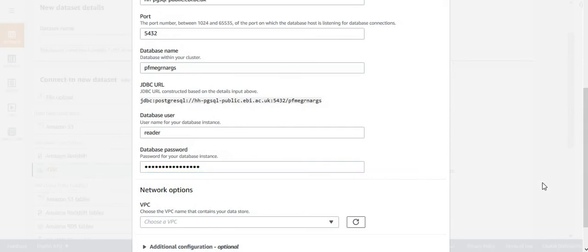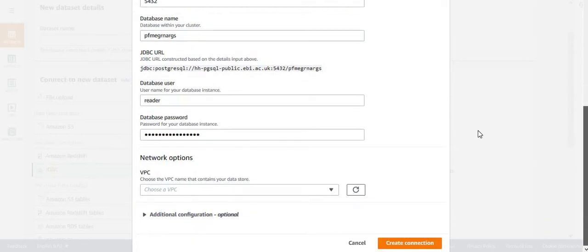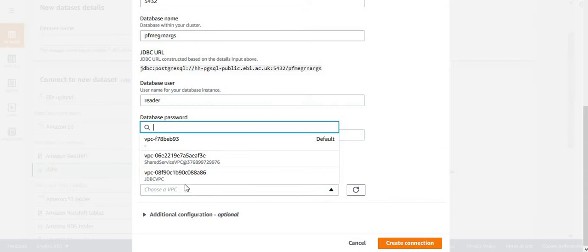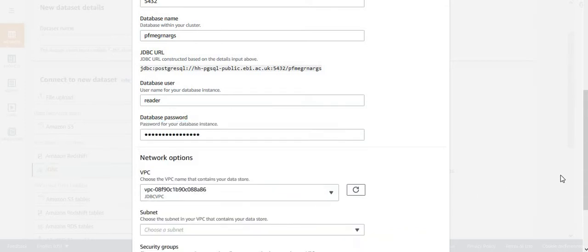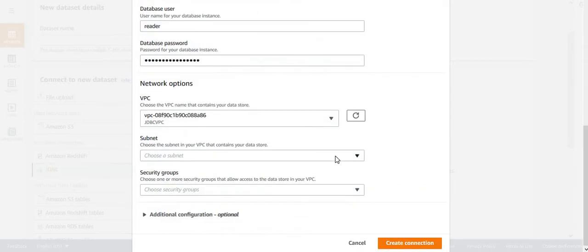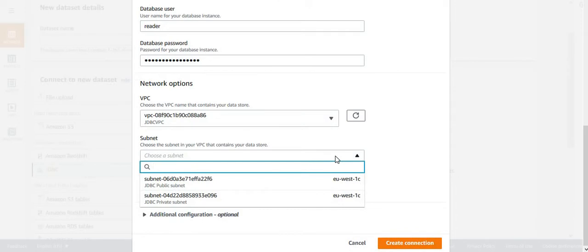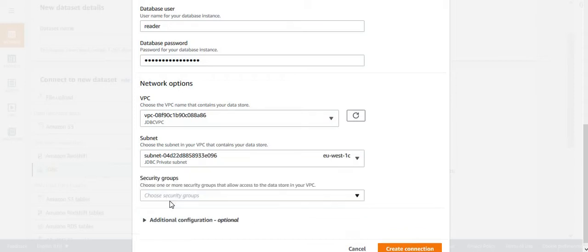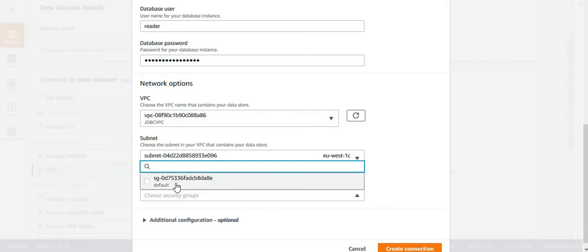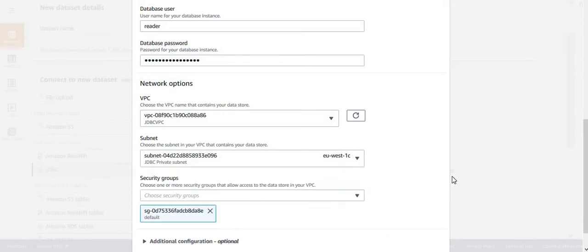And after this, this is going to create a Glue connection or ENI, so it needs to know which VPC. So I simply go to my VPC and say I want to use my JDBC VPC. And in this case, I want to use my private subnet, because the private subnet will have access to the outside world using the NAT gateway. So I simply select my private subnet, and then I use my default.